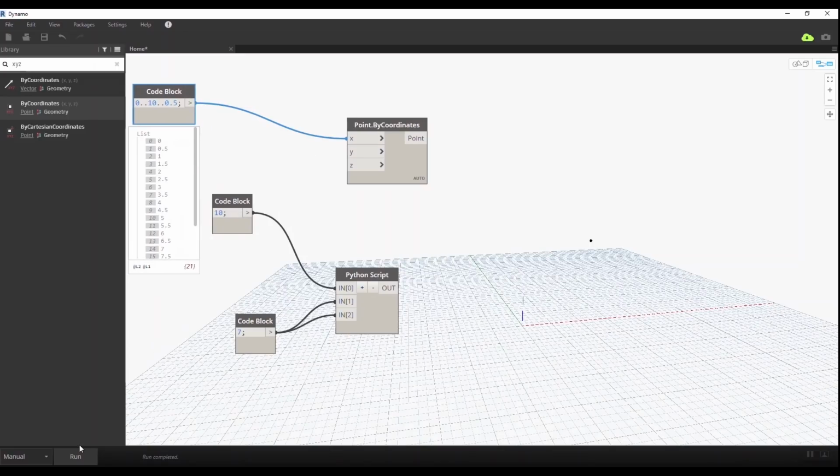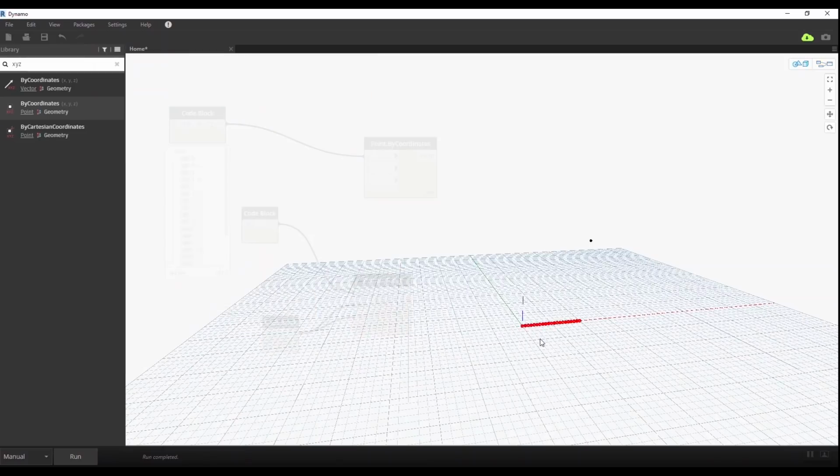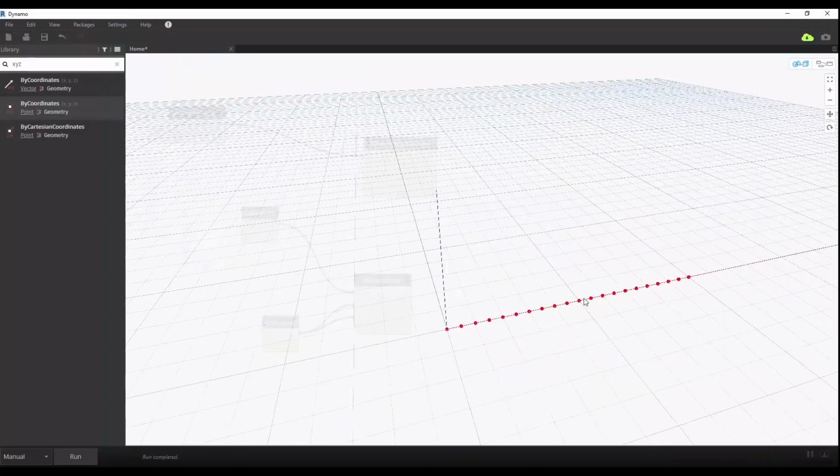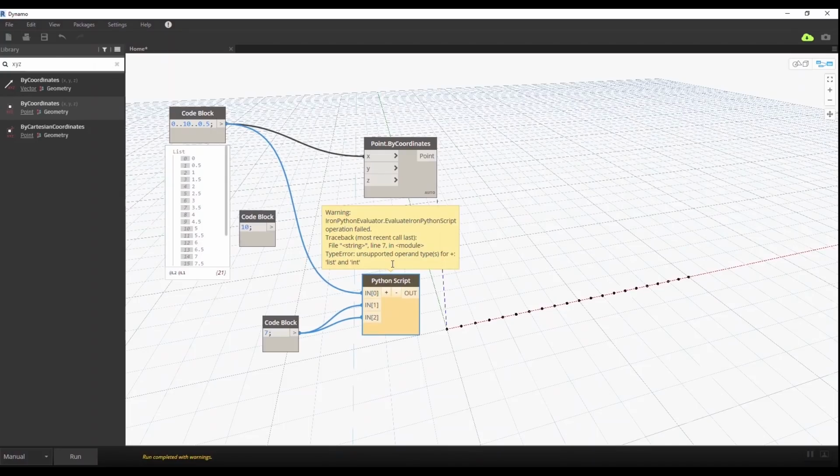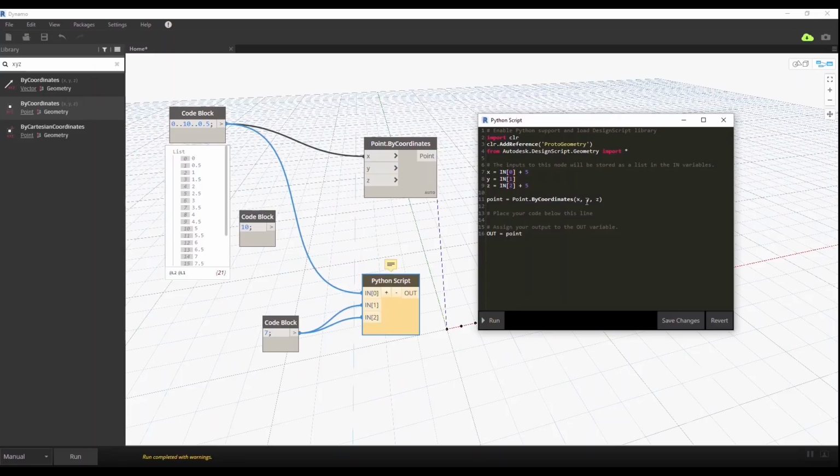And then if we feed this into the point by coordinates, we're going to have a bunch of points running on the X. And if we feed this into the Python script, then we receive an error. So why do we receive an error? We receive an error because the input in the zero is a list of elements, whereas our Python script is expecting only a single number. Actually, it wants to add a single number, just the 5. We want to add 5 to the first number. So it's not able out of the box to manage the lists inside the Python script. So we need to manage that using loops.